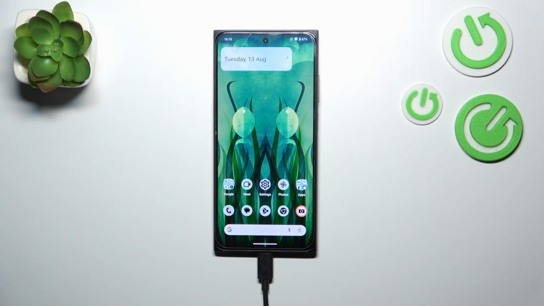Hi everyone, in front of me I've got HMD Skyline, and let me share with you how to add the photo to a contact in this device.